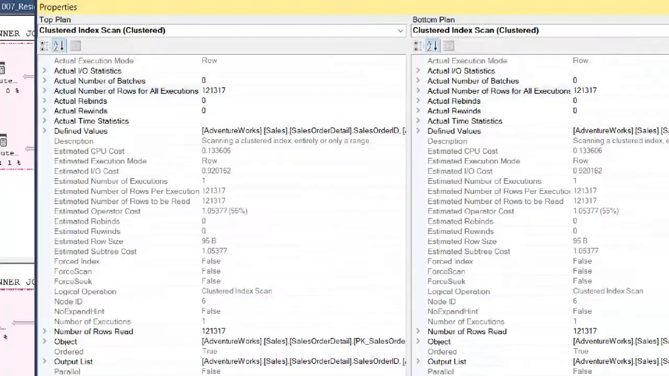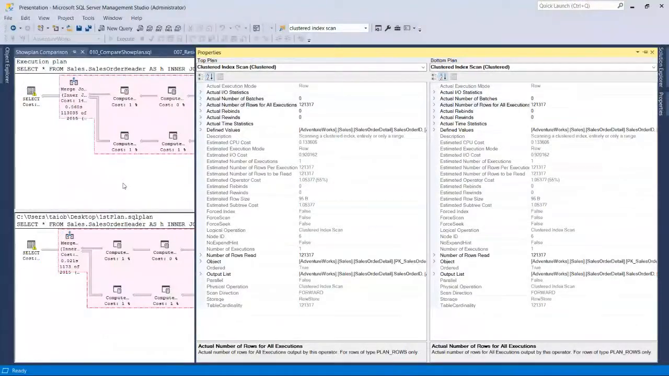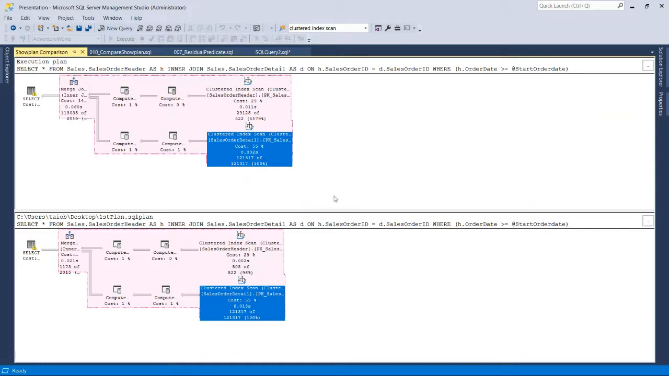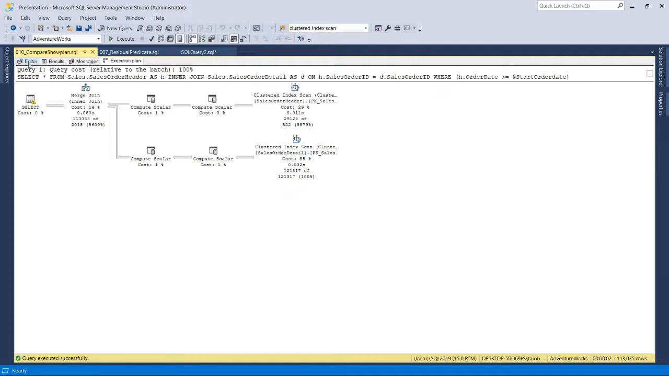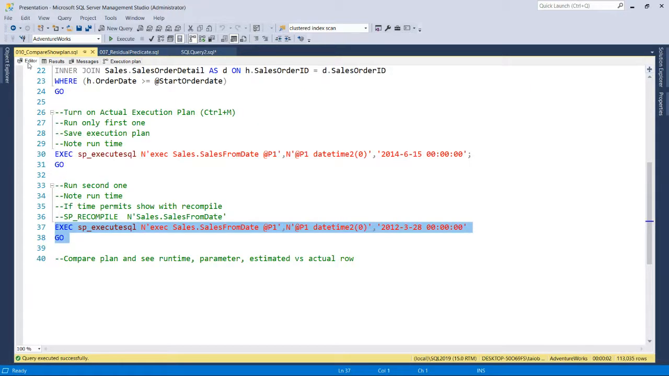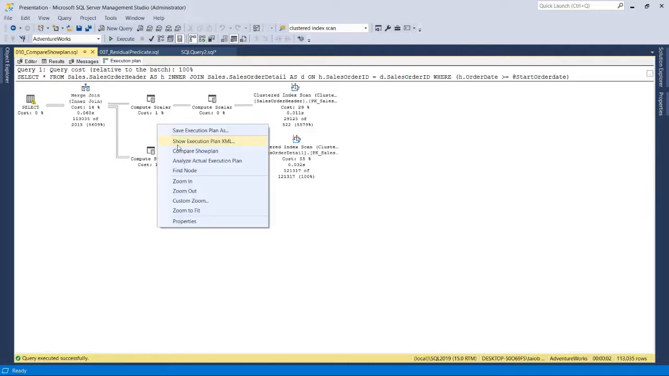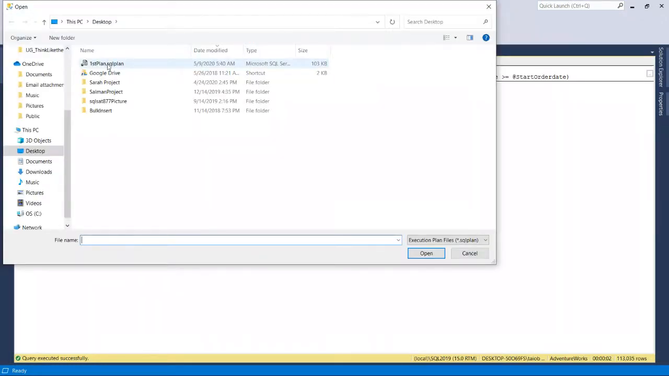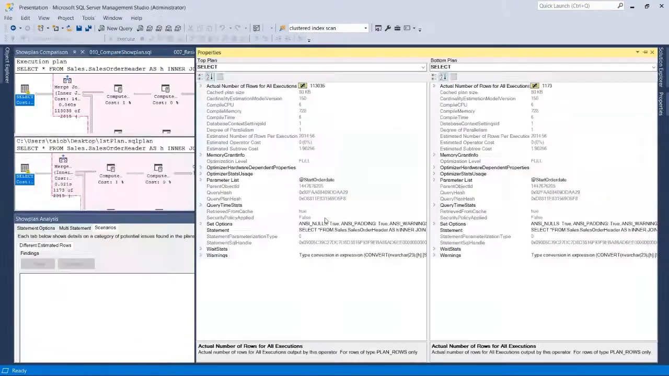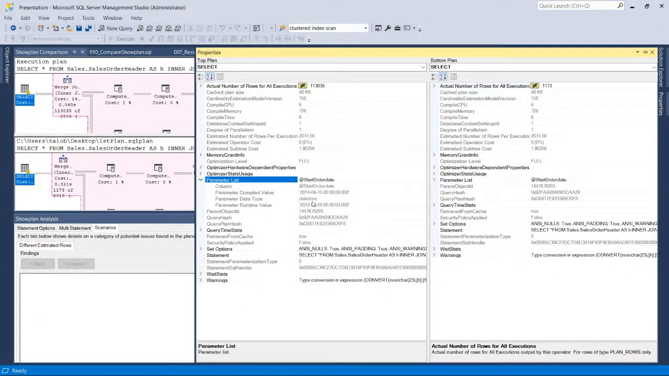Did I? Let me look at one thing. Maybe I'm... close this. Query time stats parameter list 26. Okay, nice. Okay, now I got this. Sorry, I was looking at the wrong thing.